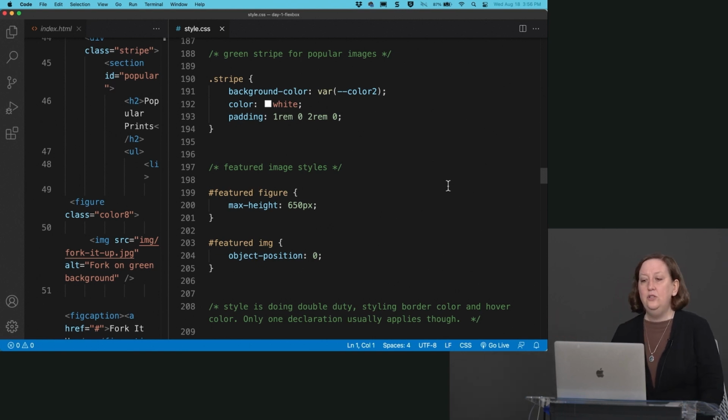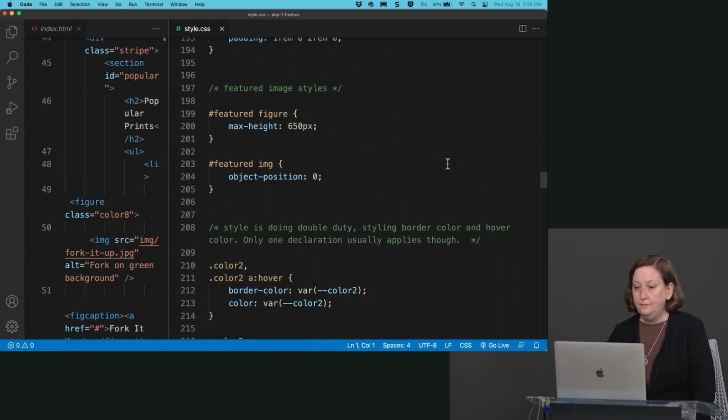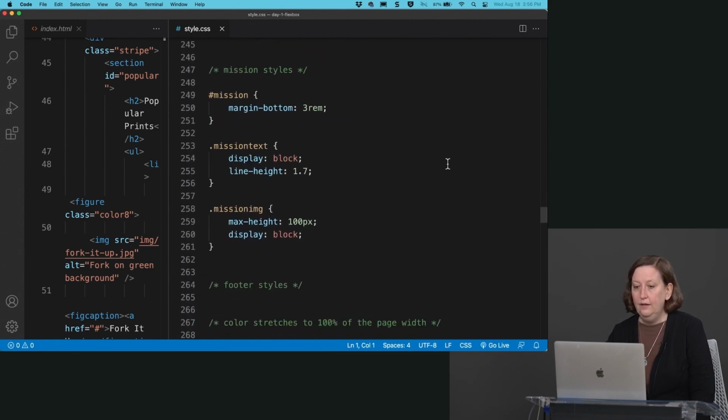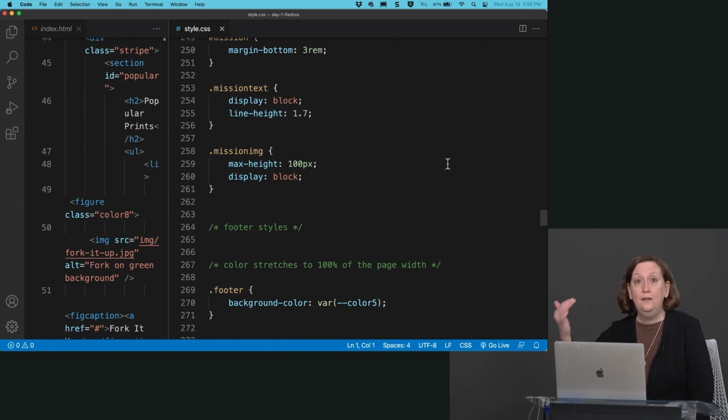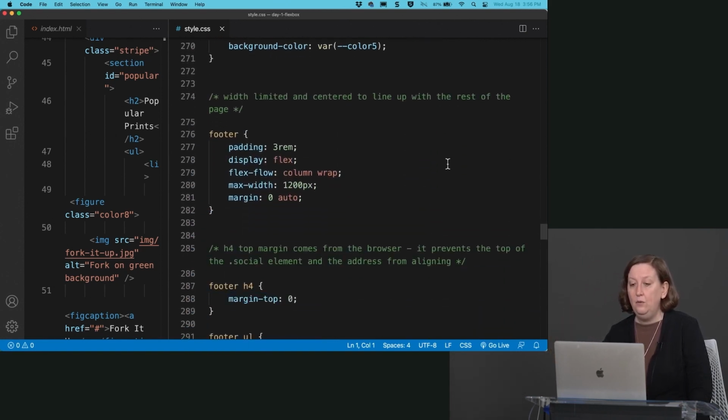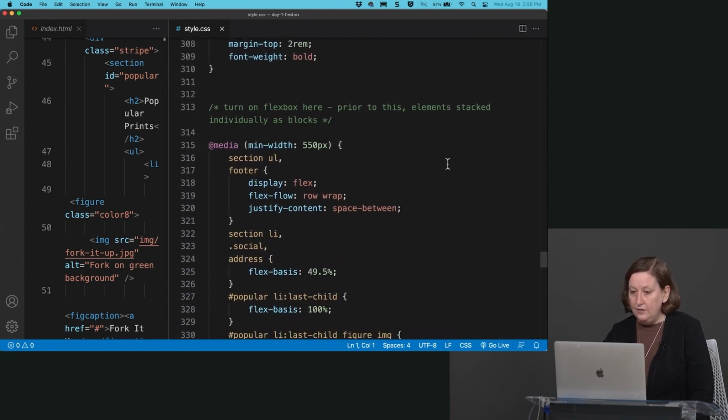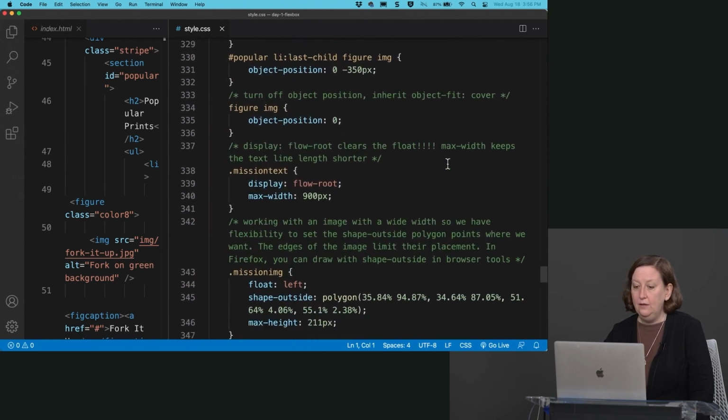As it says here, here's the green stripe for the popular images. As we've done before, we have our stripe. It has a background color. In this case, it's color 2. Text is a white color, and we put a little bit of padding on it so it's not running into the edges of the web page. And then, because we don't set our Flexbox in the mobile portion of the web page, that's all it's there outside of the media queries. Let's go down inside the media queries and see what we did here.